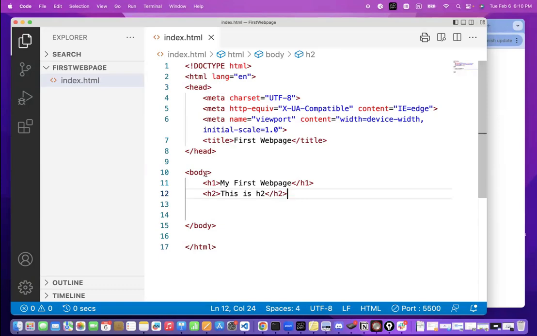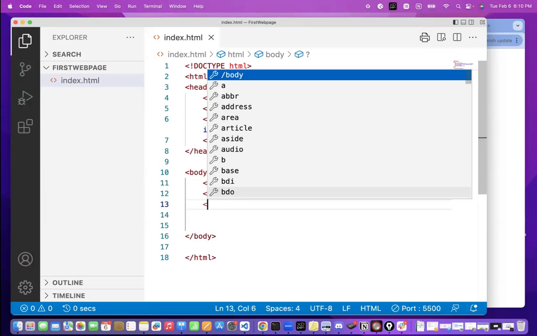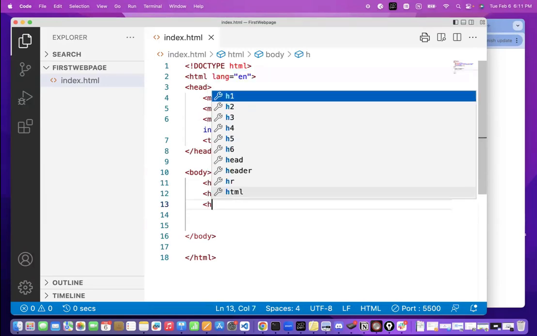So when in doubt about your closing tags, just click on a tag and you can see where the closing tag is. Also notice the colors here. The colors are telling me that these are keywords. So for example, there's no such thing as an H9.